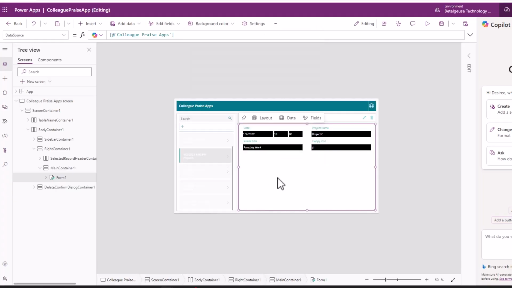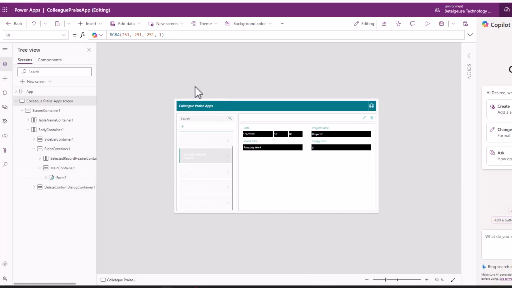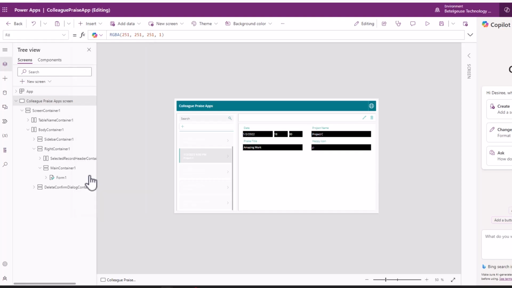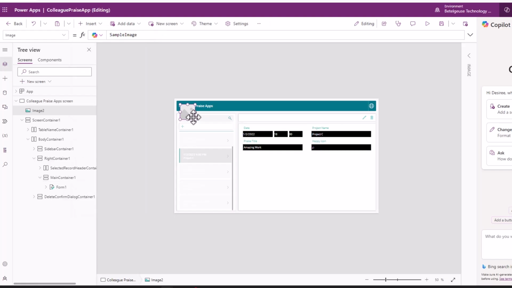Next, I am going to customize the app by adding our logo. To do this, I will go to the Insert menu. First, I will deselect everything to ensure I do not accidentally change the wrong element. Then, I will go to Insert again, select the Media section and choose Image. I can then select the image, resize it and make any necessary edits.